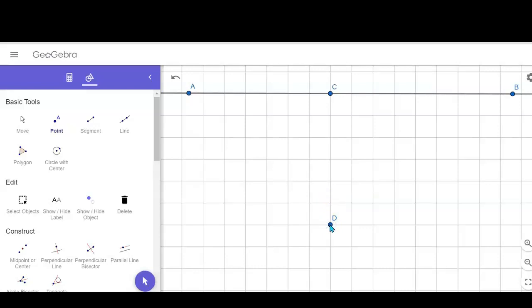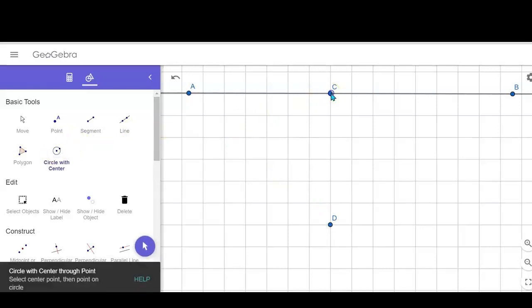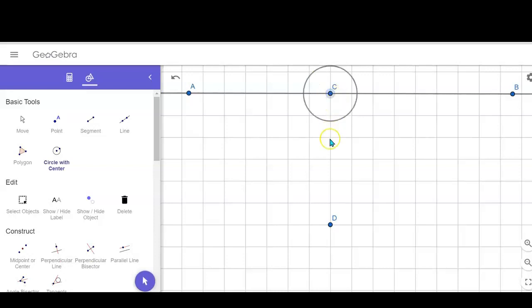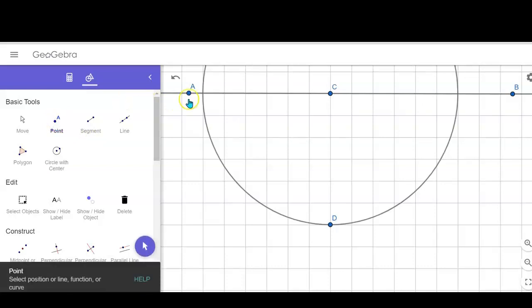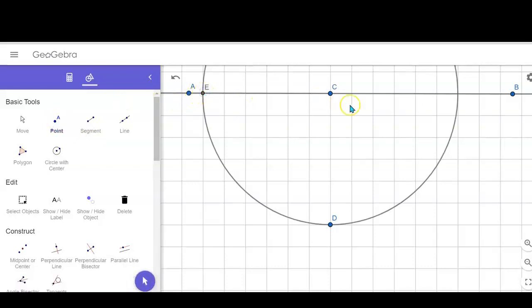Now we need to draw two special points on the horizon line that are the same distance from the vanishing point as the standing point is. To do this, we simply need a circle centered at the vanishing point C that has the standing point D on the circle. We choose the Circle with Center tool. First, click on the vanishing point C to make it the center, and then click on the standing point D to make it a radius point. The two places where this circle intersects the horizon line will be our measuring points. Choose the Point tool and click the left point, which will become labeled E, and then the right point will become labeled F.